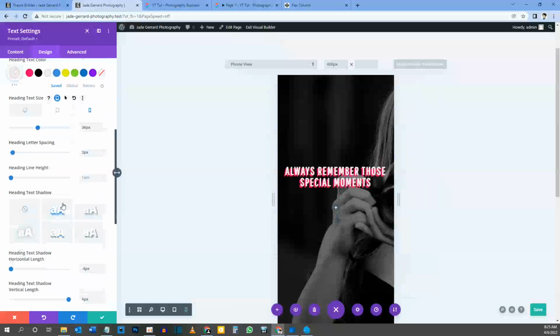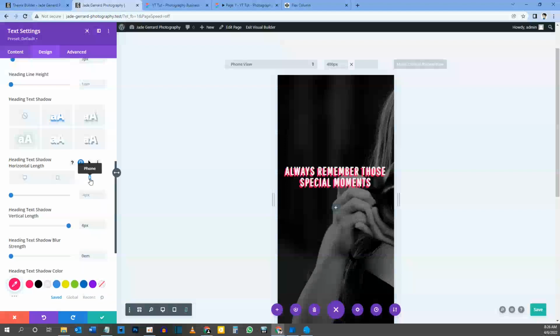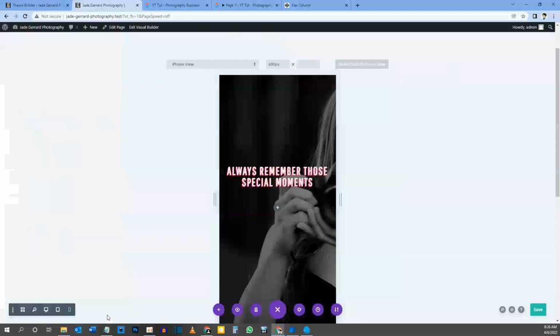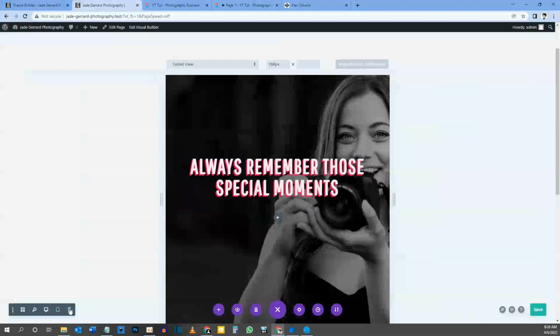So let's go to the shadow. Let's hover over the horizontal length and click the phone icon. Make sure we're on phone and change that to -2 pixels. Okay. And then go to the heading text shadow vertical length. Click the phone icon. Make sure we're on phone and change that to 2 pixels. Okay. I think that looks better on a phone. That's all set now for the desktop, the tablet, and the phone.